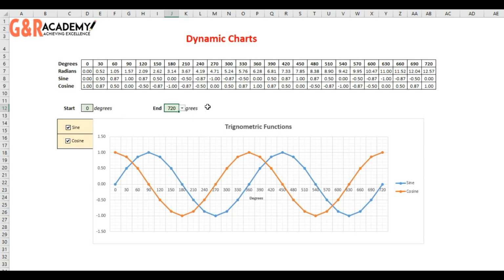In this video, we will learn about how to make Excel charts dynamic. For demonstration, here we have the sinusoidal and cosine waves from 0 to 720 degrees. First of all, we will make the range of the chart dynamic through drop-downs so that we can set the start and end points for the chart.